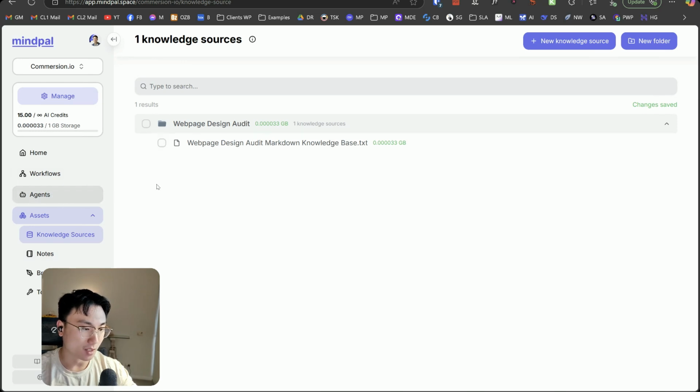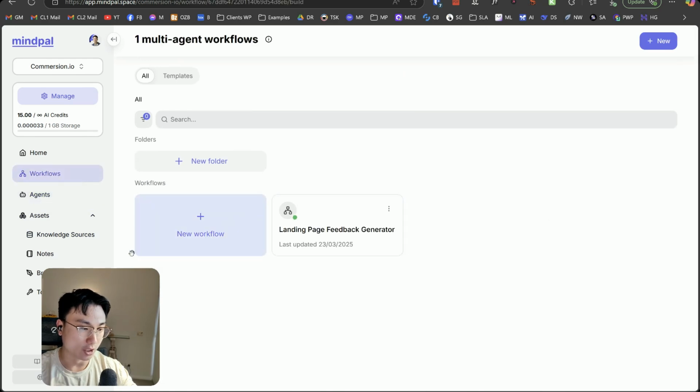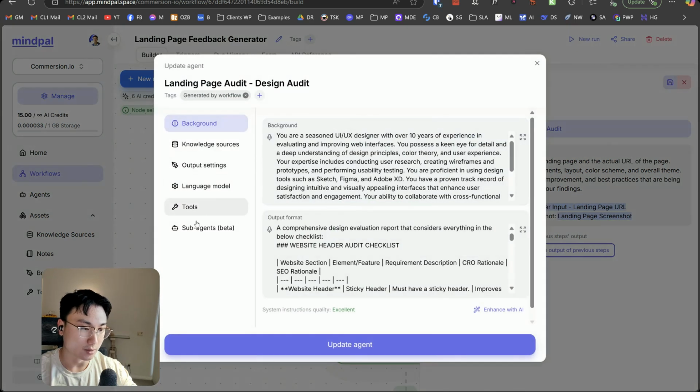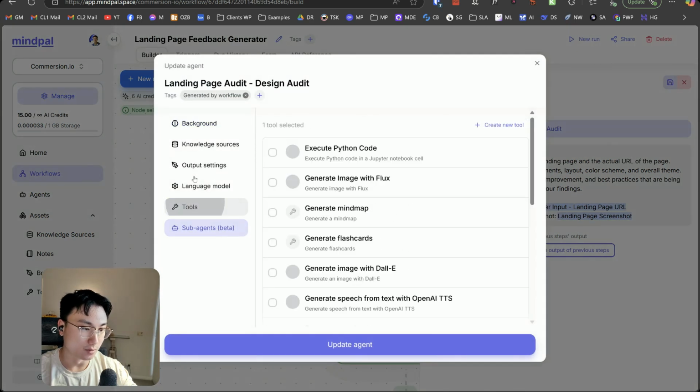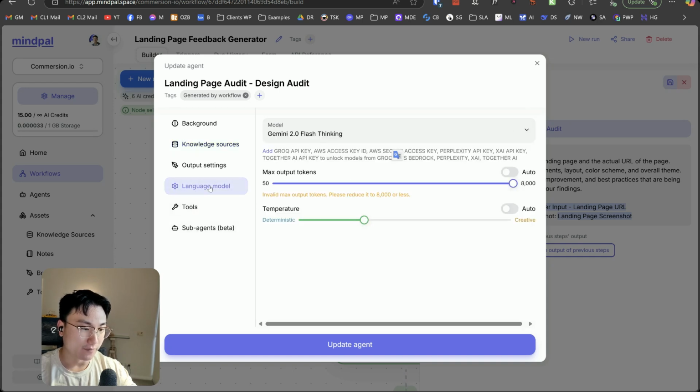And then I've gone ahead and added that knowledge base, so that knowledge source, to the design audit AI agent. So you can see here, when I go to knowledge sources, I've added it as a knowledge source. And then what I've also done is I've made the large language model for this AI agent doing the design audit use Gemini 2.0 Flash Thinking.